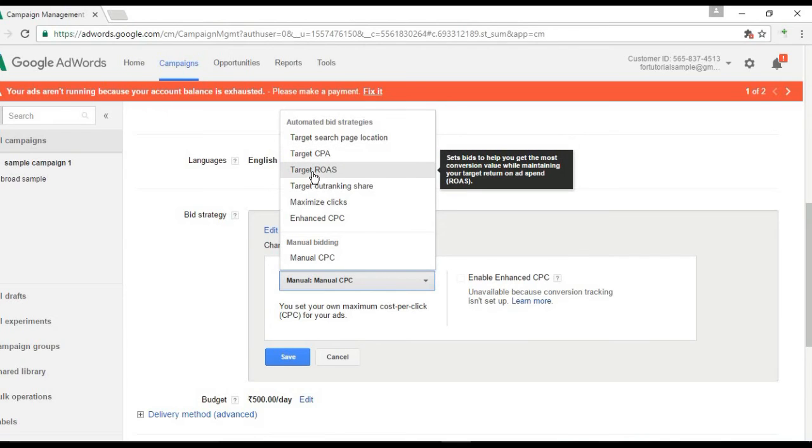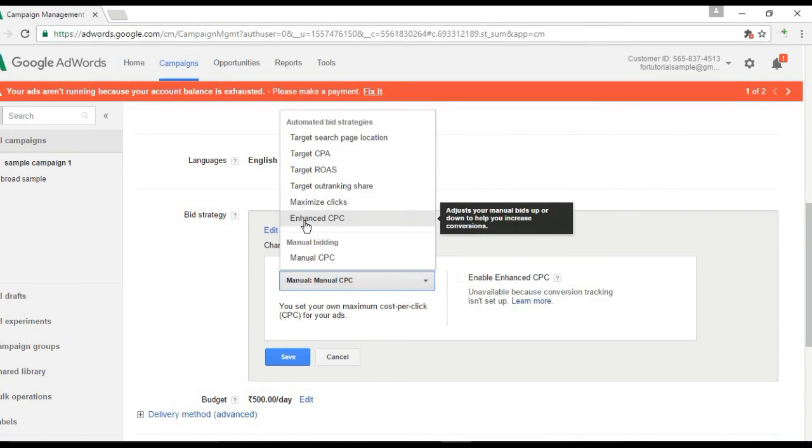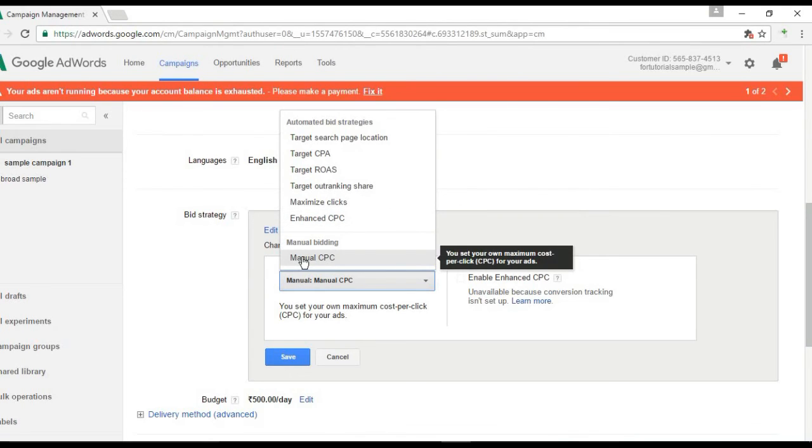Similarly, return on investment, then target outranking share, maximize clicks. If you need maximum clicks, then you will use maximize clicks. Enhanced CPC, I have already described what is enhanced CPC, and this is the manual CPC which you set as per your budget. This is recommendable, guys, for you, because if you have less budget, I will say please go with the manual CPC, because even I use manual CPC, and it's been more than 8 years.